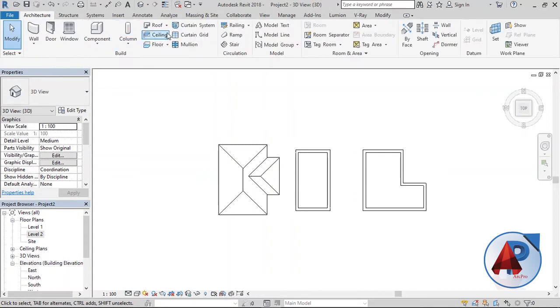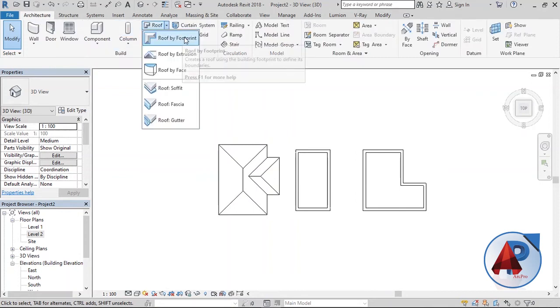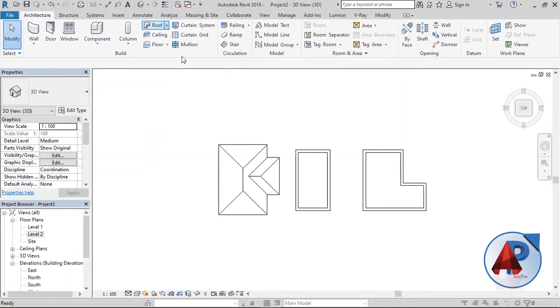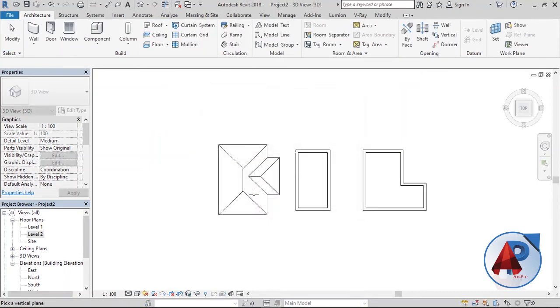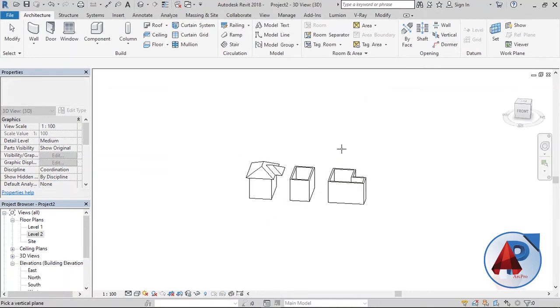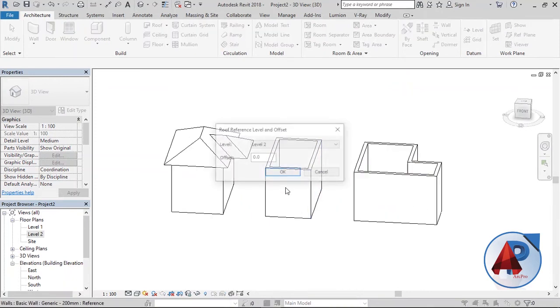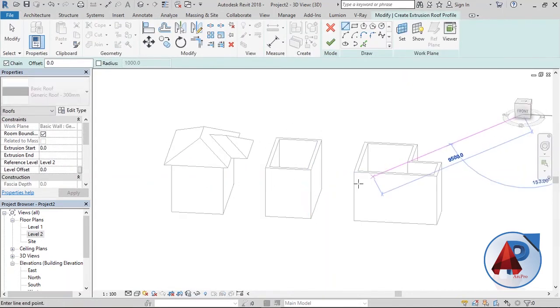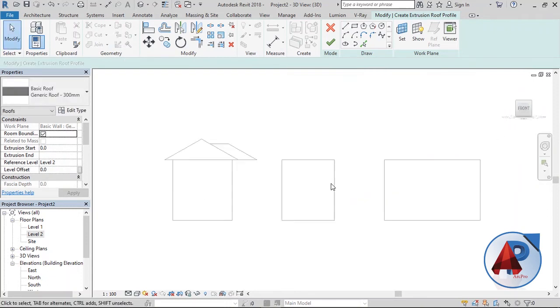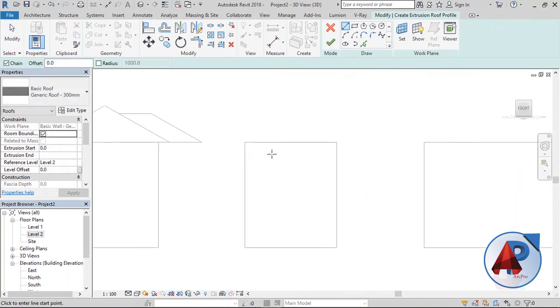Go to architecture, roof by extrusion, pick a plane, yes, okay. Now I want to pick this plane, click yes, say okay. Now take me to sketch mode. I'll position it well, escape, front. Now I can draw how I want the roof to be. Maybe I want something like this.